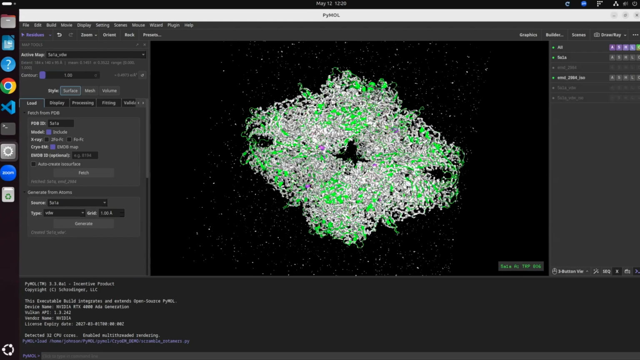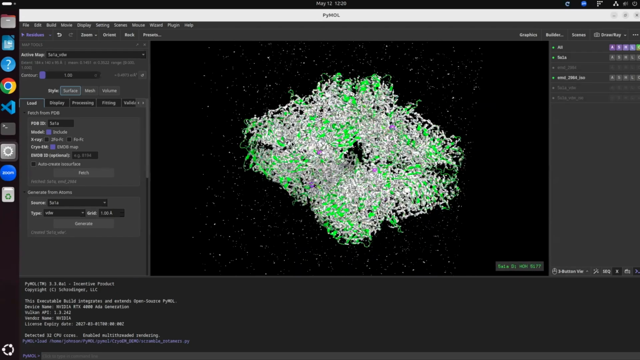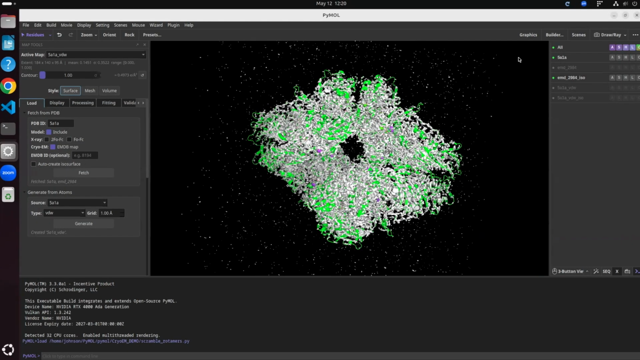But coming back to our experimentally generated map, this is what it looks like. Again, nothing new as far as visualization goes here in PyMOL, but the ability to do all this through map tools is much more streamlined.